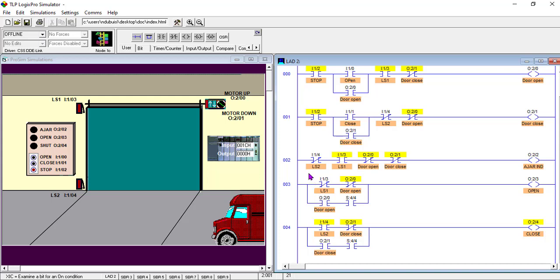So the next thing is the ajar. It said when the door is in motion, it should be steady. But immediately the door stopped and doesn't reach any of the limits, it's not with LS2, it's not with LS1, it should blink. Ajar should be blinking, showing that this door is somewhere in between.